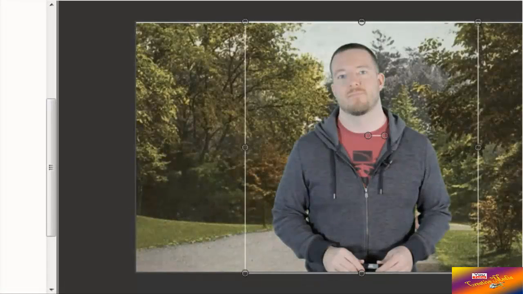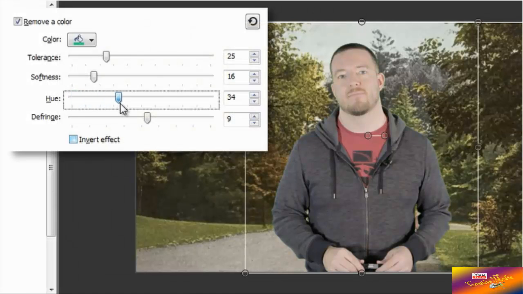If the coloring of your subject looks a little out of place with your new background, you've probably seen this in movies that were obviously green screened, you can move the hue slider to adjust your original clip to match the new background.